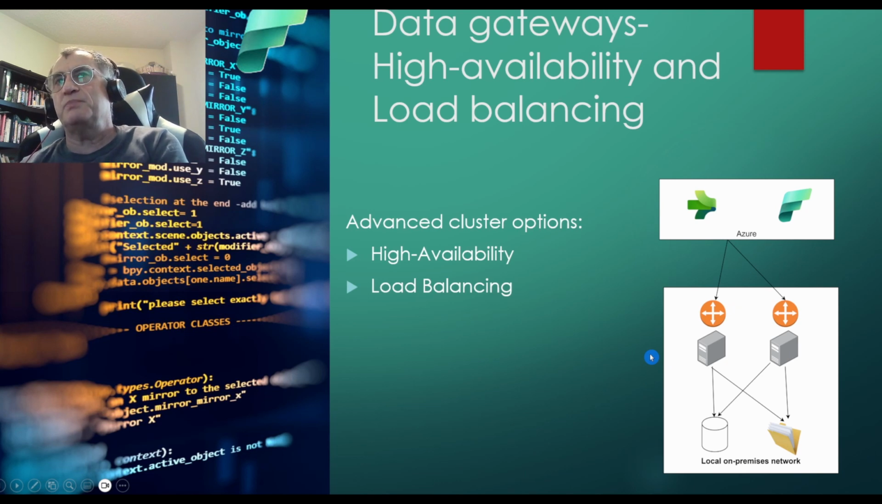Basically, that means that you can have more computers on your network, which will have their own data gateways, but these gateways will work in tandem. The way it works is that only one gateway becomes active, and it will be responsible for all communication. But if for some reason this gateway is down or if this computer is down, then communication switches to alternative gateways. That's called high availability configuration.